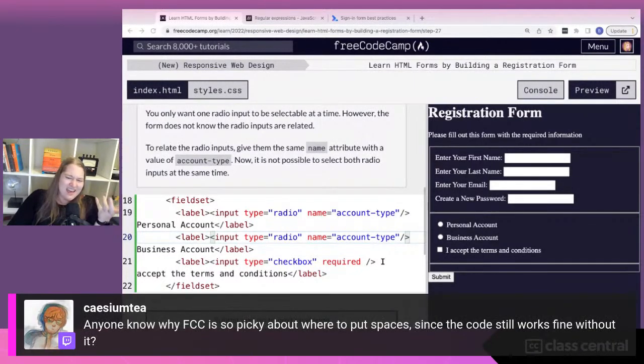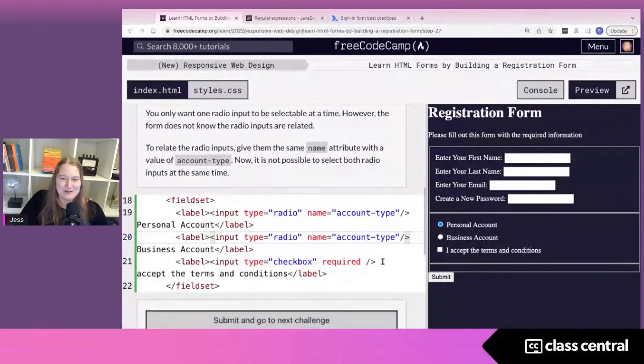Oh, he's like, "Hey, why is freeCodeCamp so picky about where we put spaces? Because the code will still work fine without." Here, this is one of the very, very few points where the space actually matters, because this is our input. And then we have a space here before this, the same way the space gave us a character space. So this was actually a quite good one.